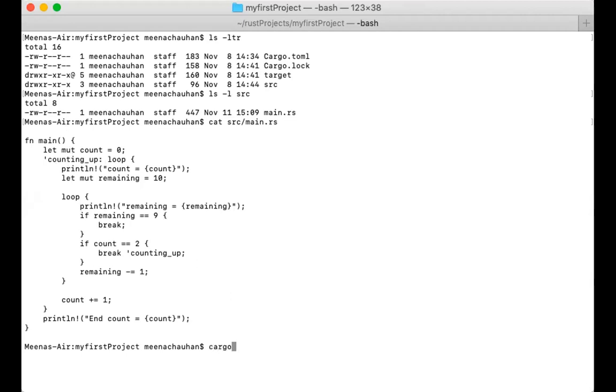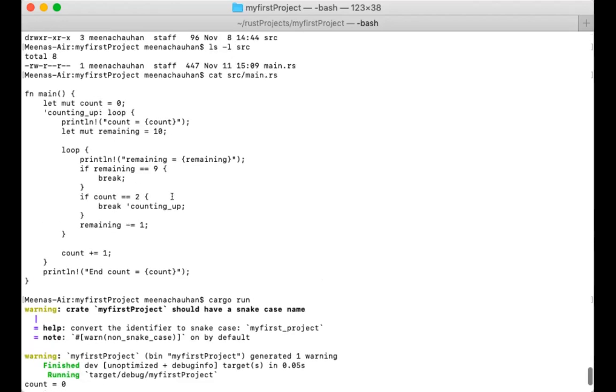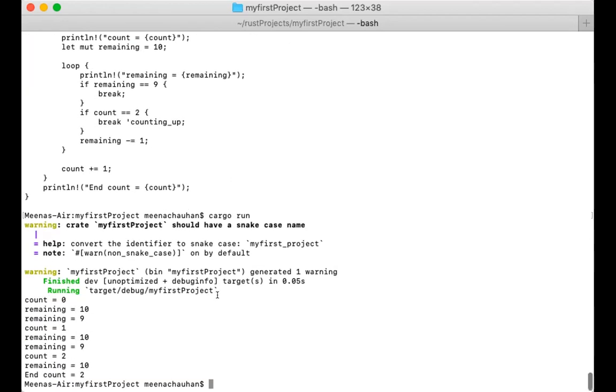And I'm going to use cargo run. It's going to compile and run the code. See, remaining 10, remaining 9. So it's just decreasing the remaining. Mutable remaining is 10. It decreases it, and count, in the end, it increases it. Very simple. Nothing major, but it shows how to use loop. And again, cargo run compiles and runs. It's the packaging system of Rust.